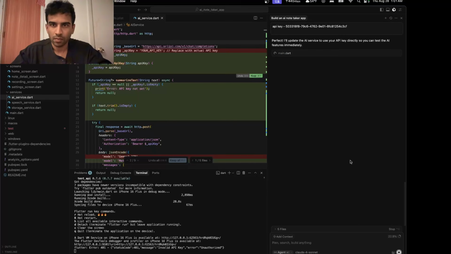It is not the best practice to use the API key like this, but just for this demo purpose, I'm using the API key directly in the app. So it says API key configured, it is now integrated into the app. Alrighty, let's run the project again.